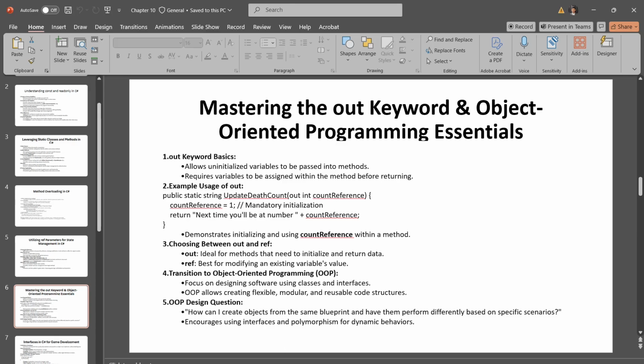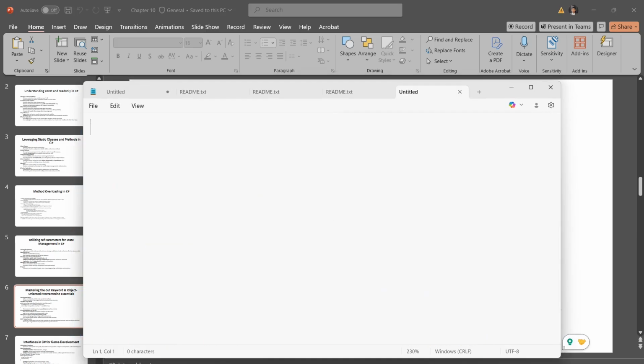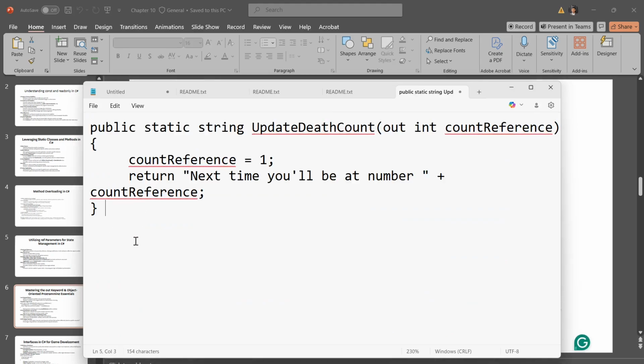So let's look at an example to understand how out works. In this modified version of the update death count method, we use out instead of ref. This change allows us to set the count reference variable within the method itself, starting from scratch, and the method sets count reference to 1 and then uses it to return a message indicating the player's next death count.